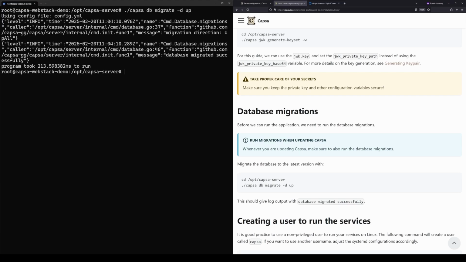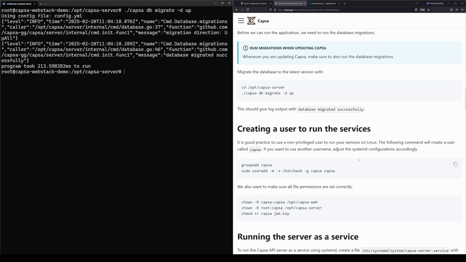We can just run this command, which gives us the database migrated successfully. So that works. Database connection seems to work. Now we need to start running the applications as a service. So it actually restarts the processes automatically, and after reboot also automatically starts the process.